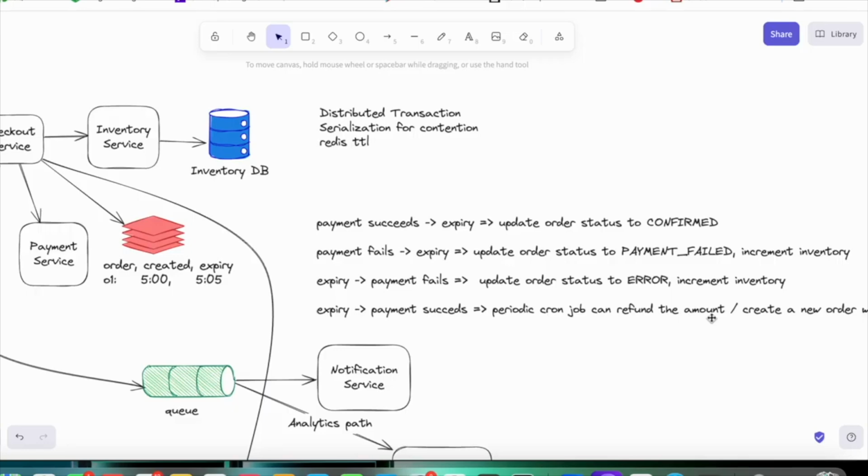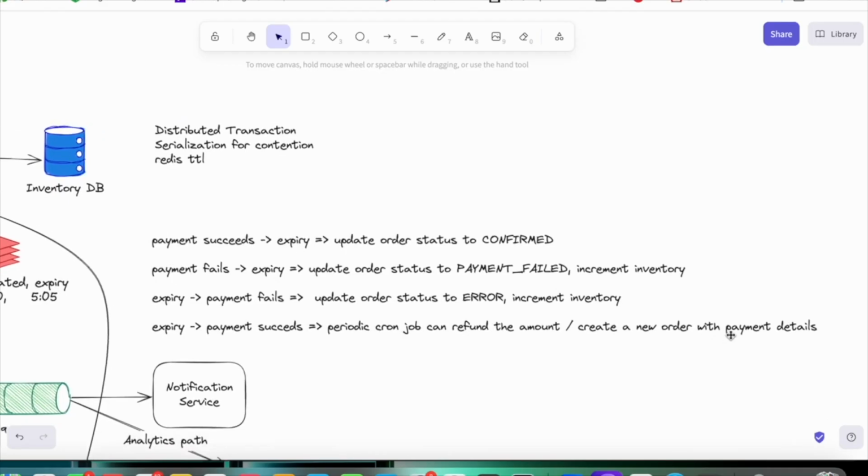Alternatively, what we can do is, as the payment is already processed, we can create a fresh new order with the payment details. So both solutions are doable. We can discuss with the interviewer and come up with a solution.